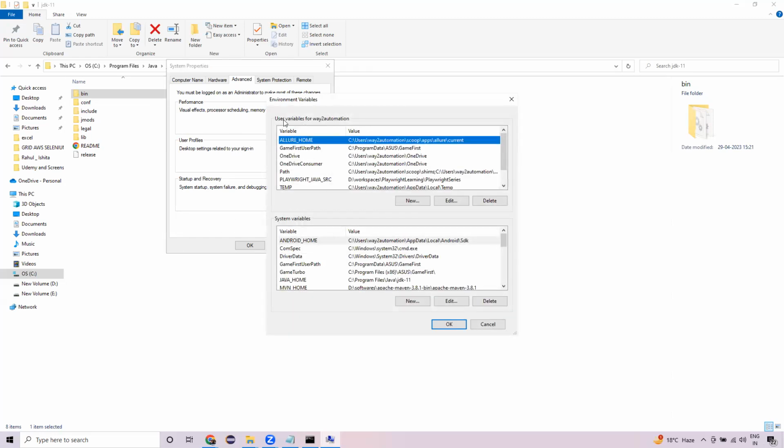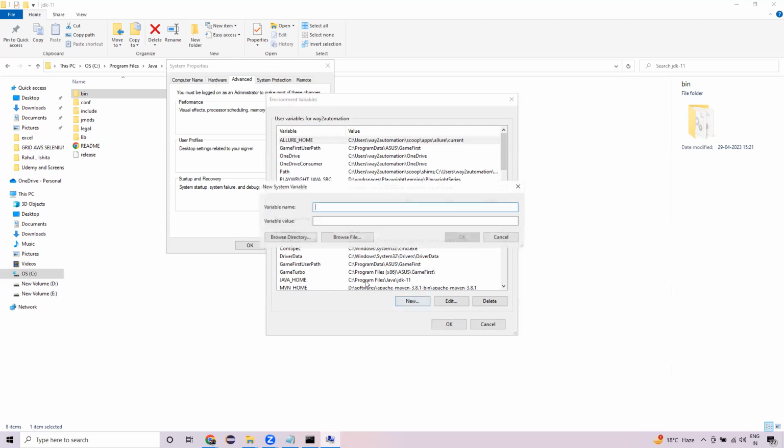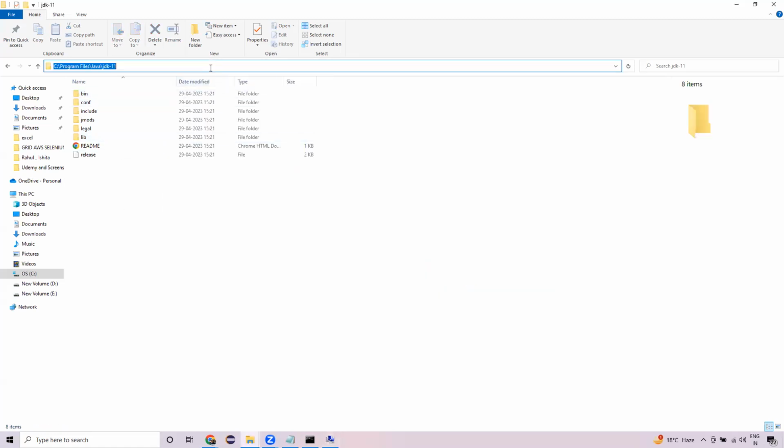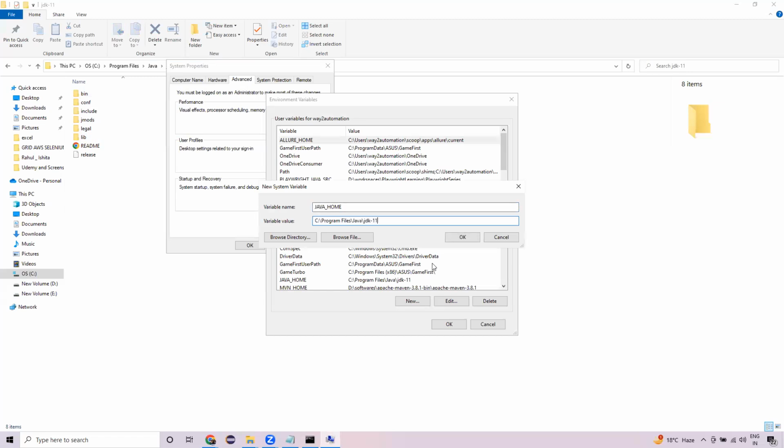And here you see a user variable. You need not do anything in the user variable. You need to do it in the system variable. In the system variable, you need to click on New and create a variable name saying JAVA_HOME and paste the path of your JDK root folder here and click on OK.